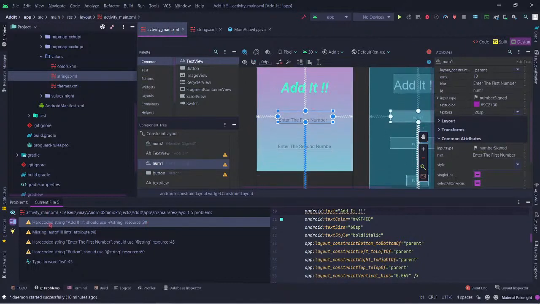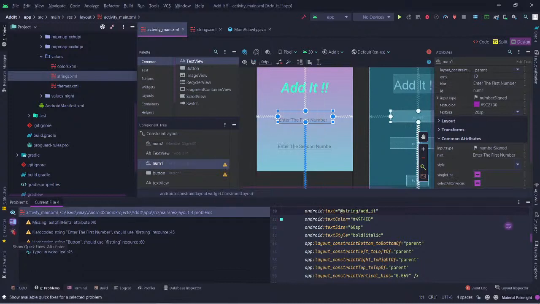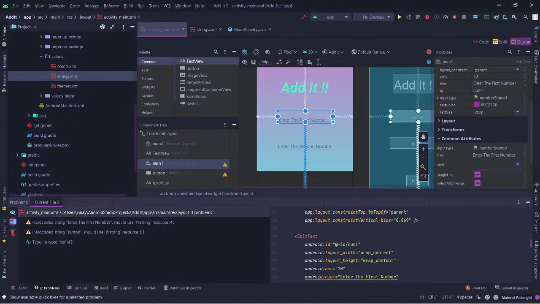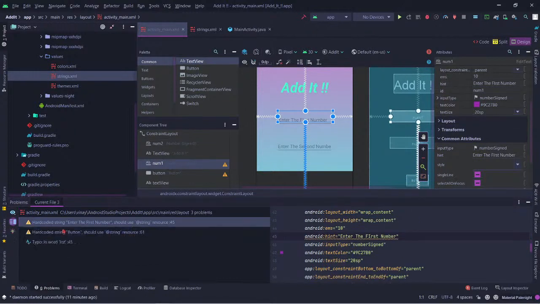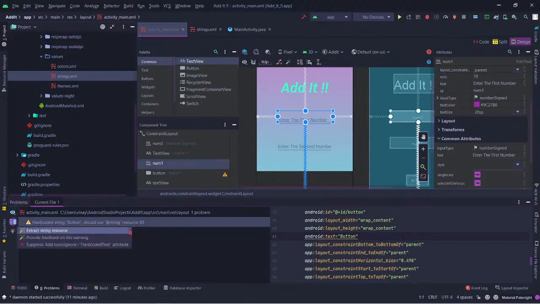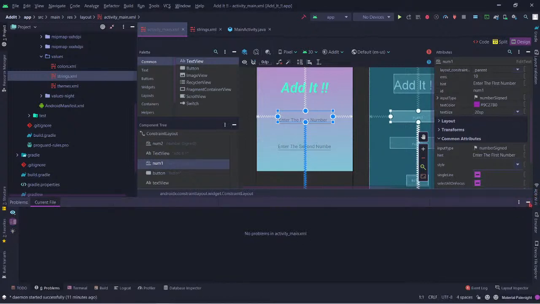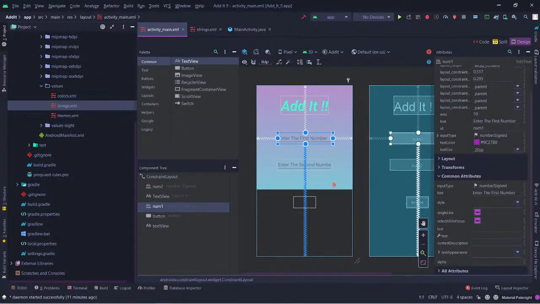So I'll just do everything from here because it is faster. It depends on you which way you want to do it. Some prefer it by code while some like to do this. I usually do this because it is faster and it makes the work easier for you, and Android Studio is made for that work only.